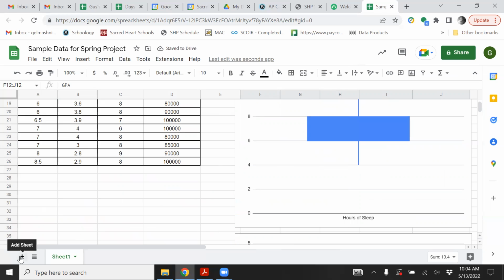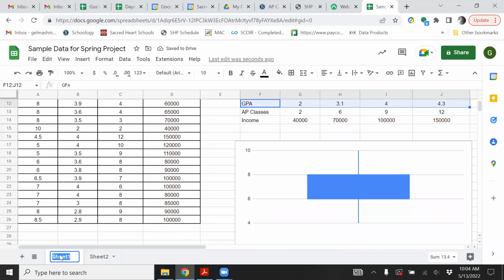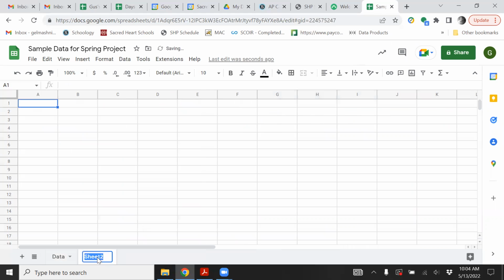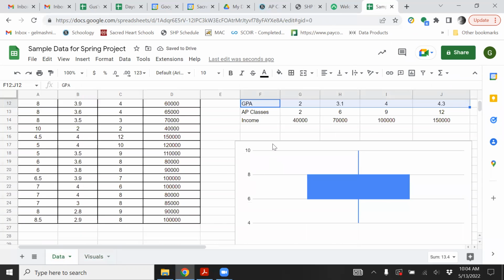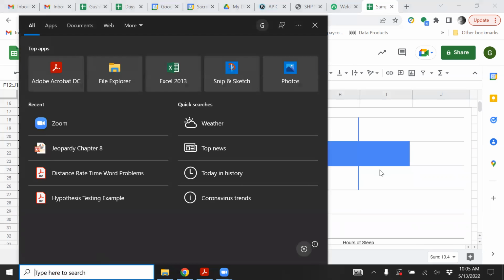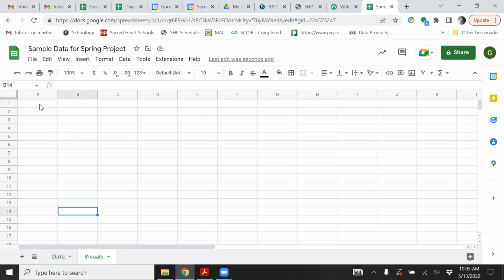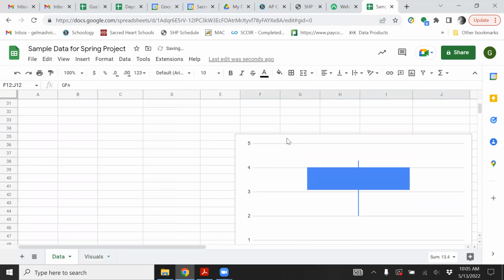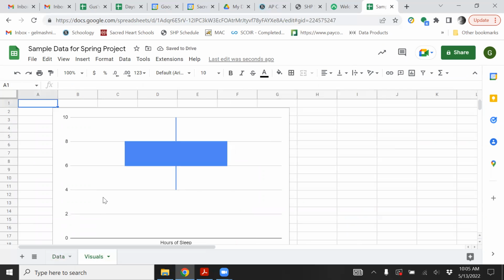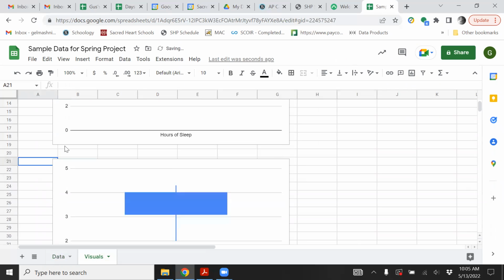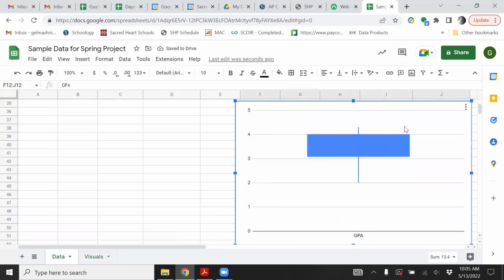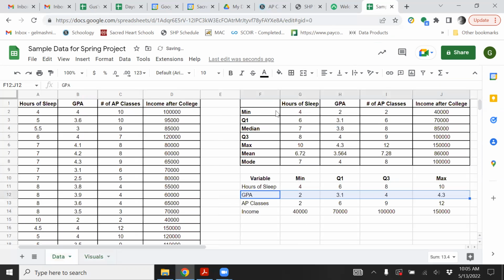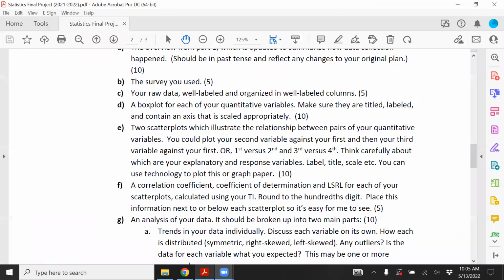And actually, let me add another sheet and put the data visuals in there. So maybe I could call this like data and visuals. And maybe I could just copy, paste. And maybe just get rid of that, so it's not distracting. Copy, and paste. Get rid of that. Okay, and I won't do it for the other ones because you get the idea. So that's the box plot.